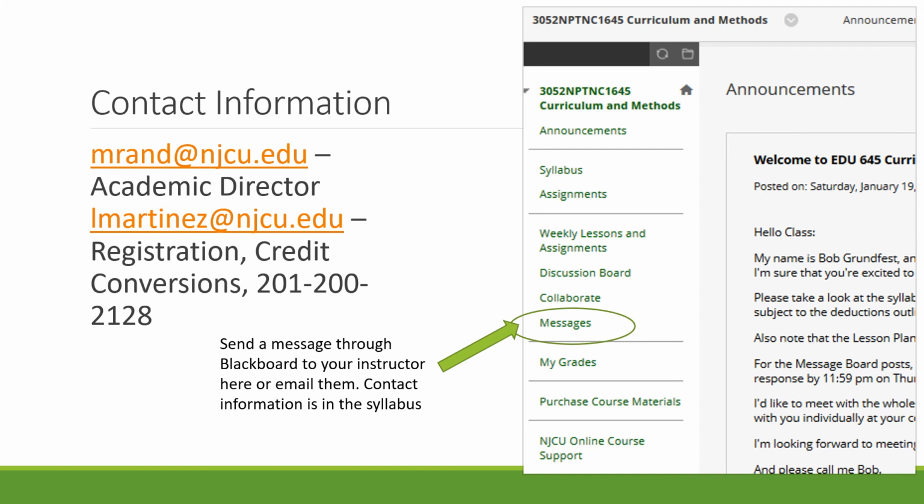Finally, if you need to contact your instructor, there are 2 ways you can do that. There's a link in Blackboard for messages, and you can send a message to your instructor through that function, or you can contact them directly through their own email. The very top of the syllabus should have your instructor's contact information. So that's how to get in touch with them.